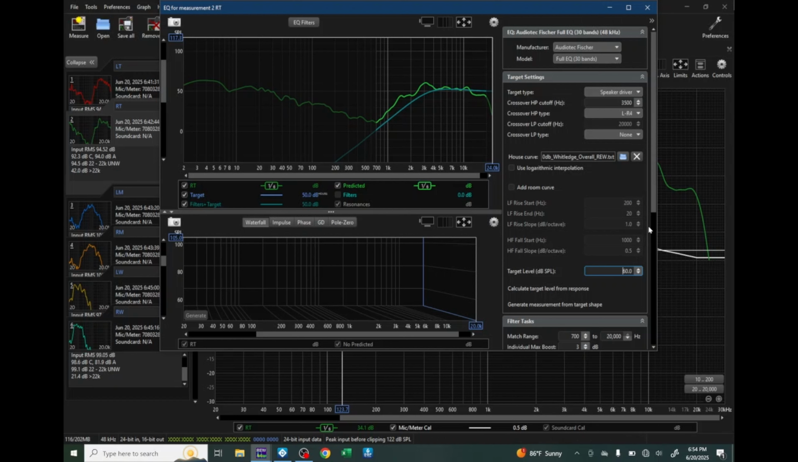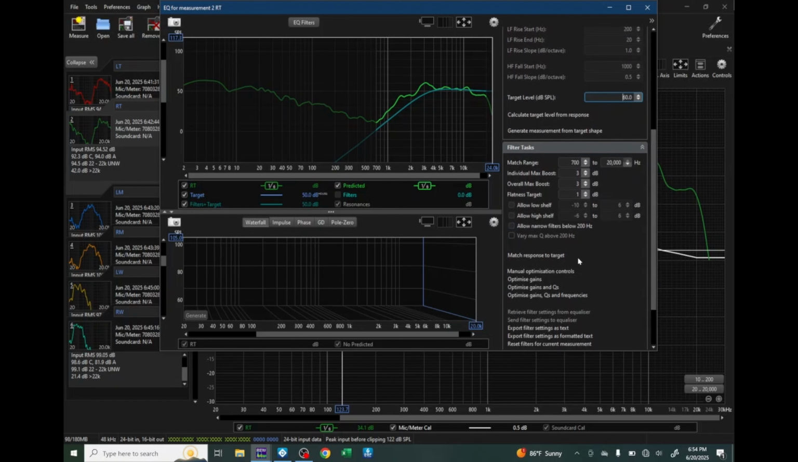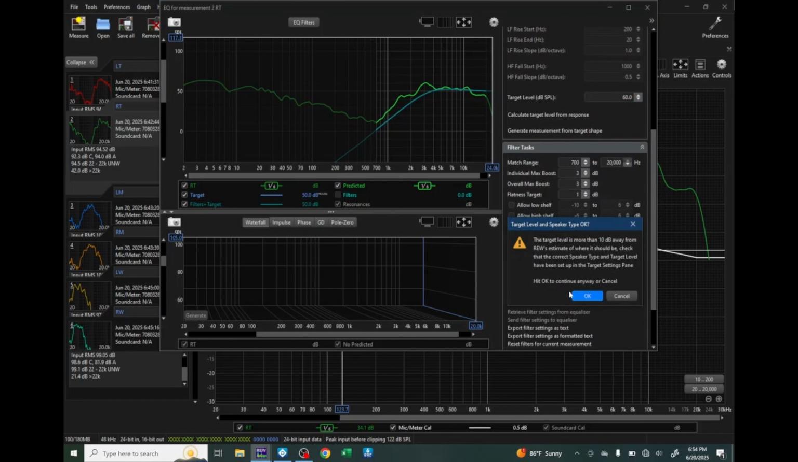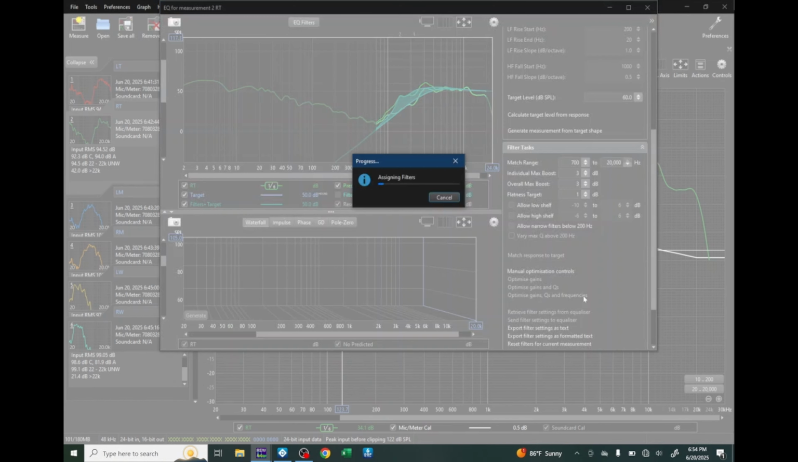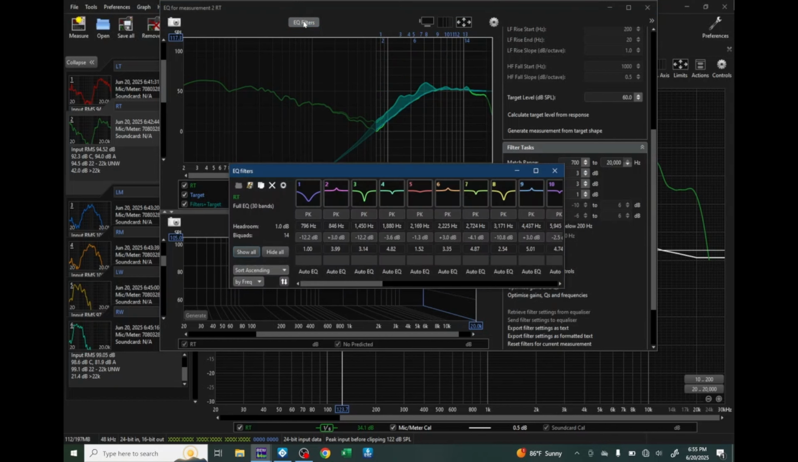So we're here, 60, which is getting pretty close. This doesn't change. We're not going to change it. When we do the mids next, then we're going to have to change it. So match response to target. Again, too far apart. I don't care. And your computer is probably going to do this a lot quicker. My computer is an old tablet, so it's very slow.